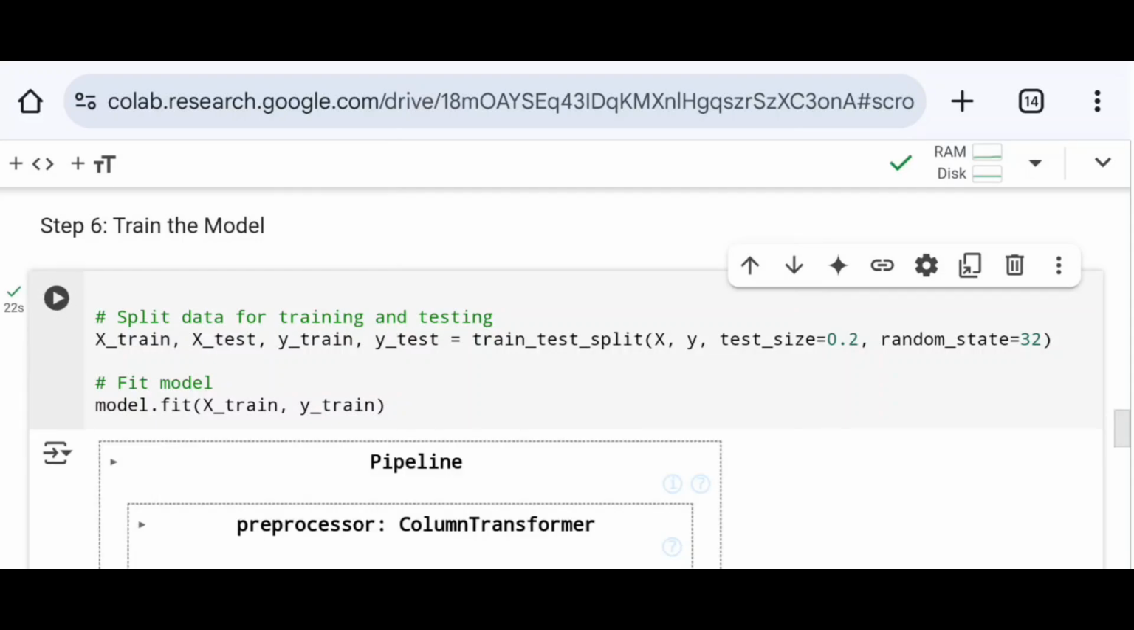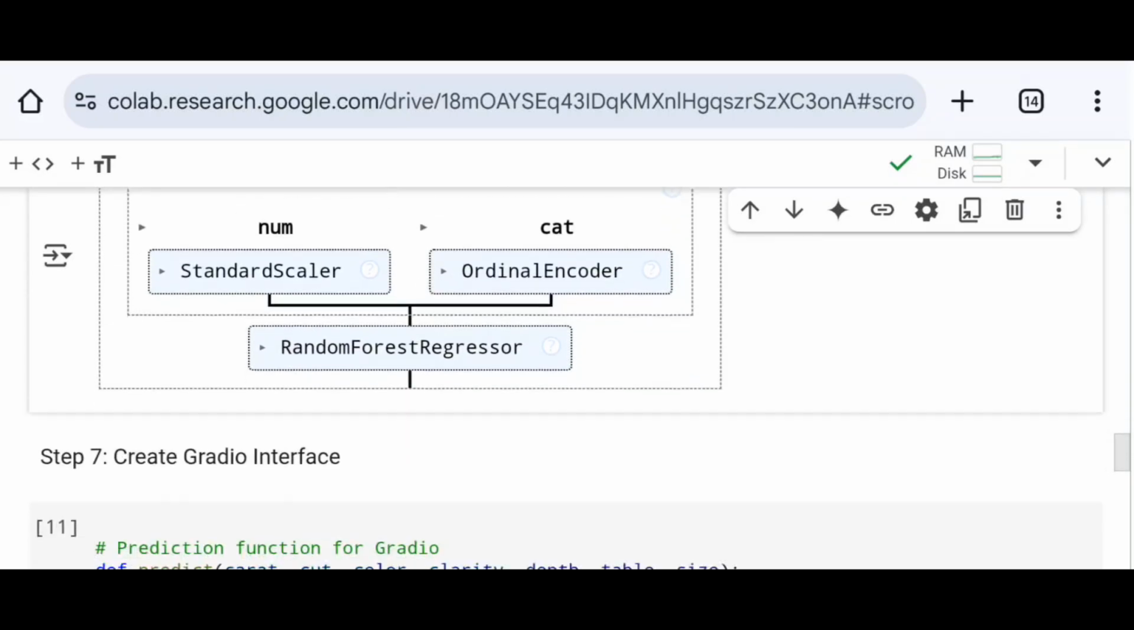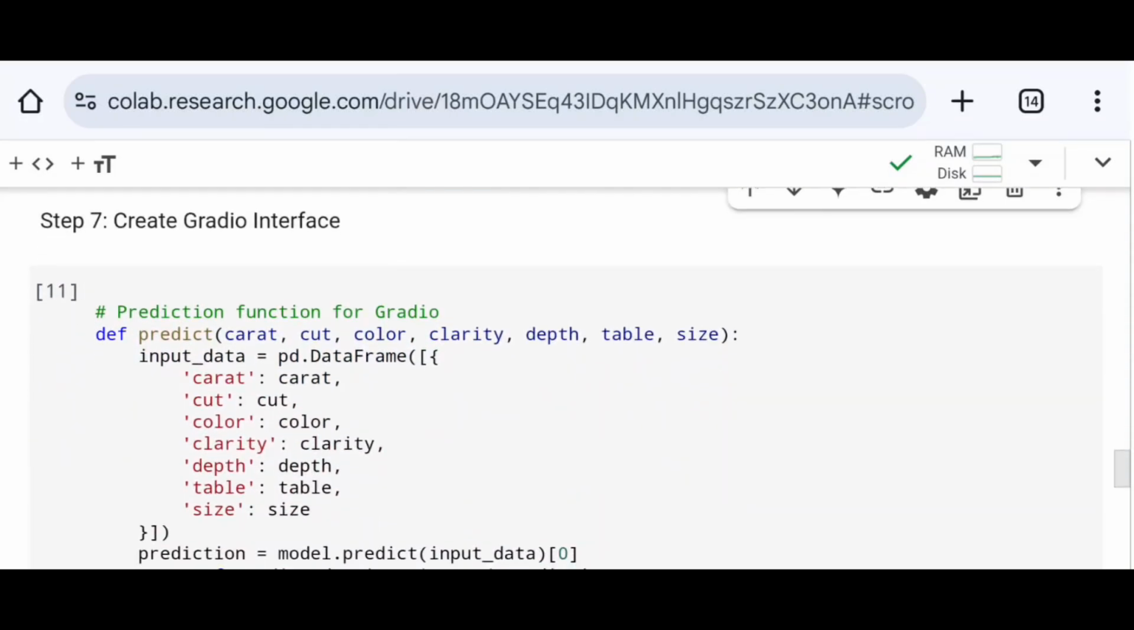After running the code, finally here as you can see the machine learning flowchart, which represents the pipeline. Inside that there is a preprocessor that performs column transformation with the usage of StandardScaler and OrdinalEncoder on top of numerical as well as categorical features. And finally there is a RandomForestRegressor, which is trained on top of the numerical and categorical encoded features. Now quickly I move on to the next step, where I define the prediction function for Gradio.